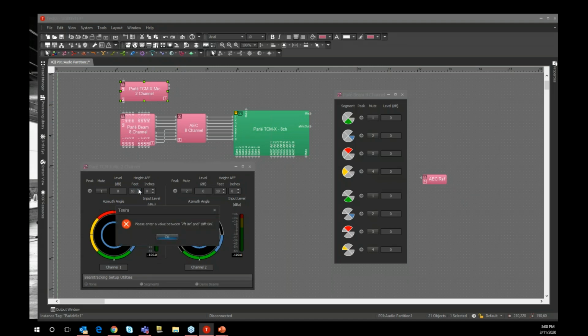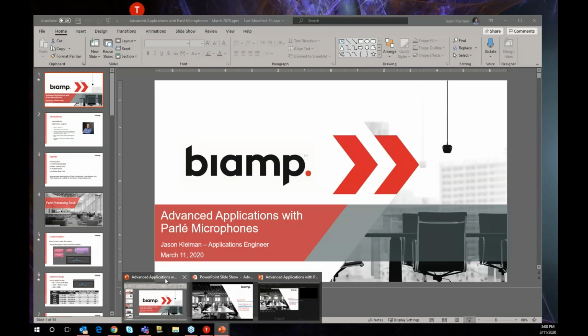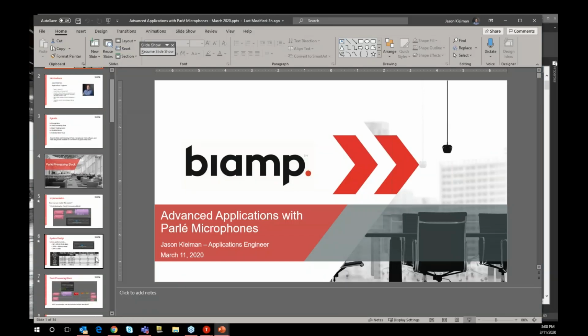So let's see. The largest height that you can use, the question is how high can you go? The largest height that you can actually go to with this is 18 feet. That is the largest amount you could put in here. But I would not put a TCM1X on an 18-foot ceiling. If you go back to some of these, let me jump back to this in this presentation.